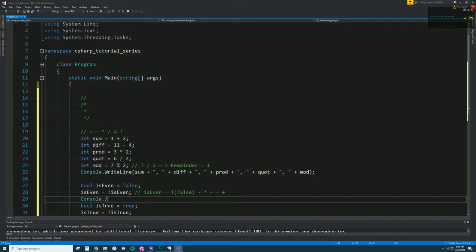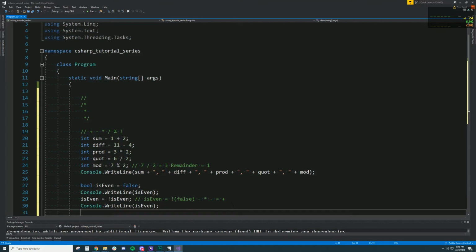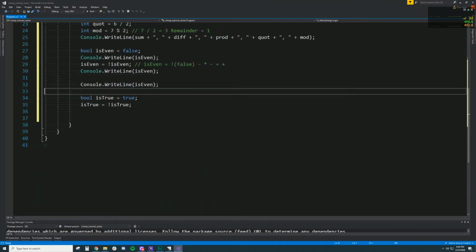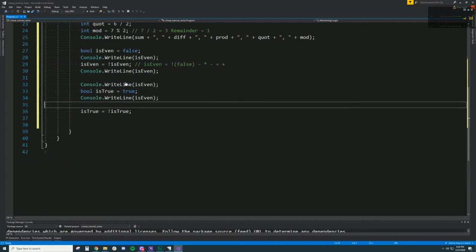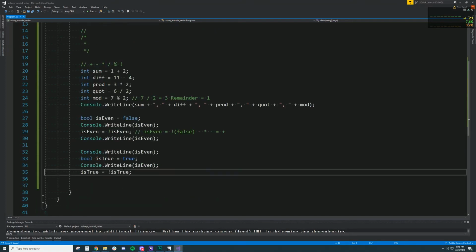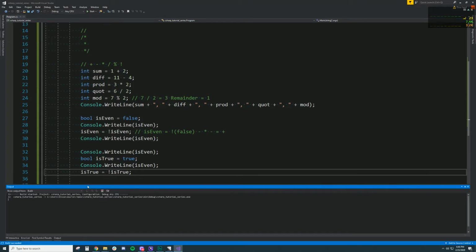And then what I want to do is a console.WriteLine of the variable is even after we've negated it, but I also want to print it out before we've negated it. And I want to do the same thing with our is true. So you guys can see that by negating it, we're just flipping its value or its sign.